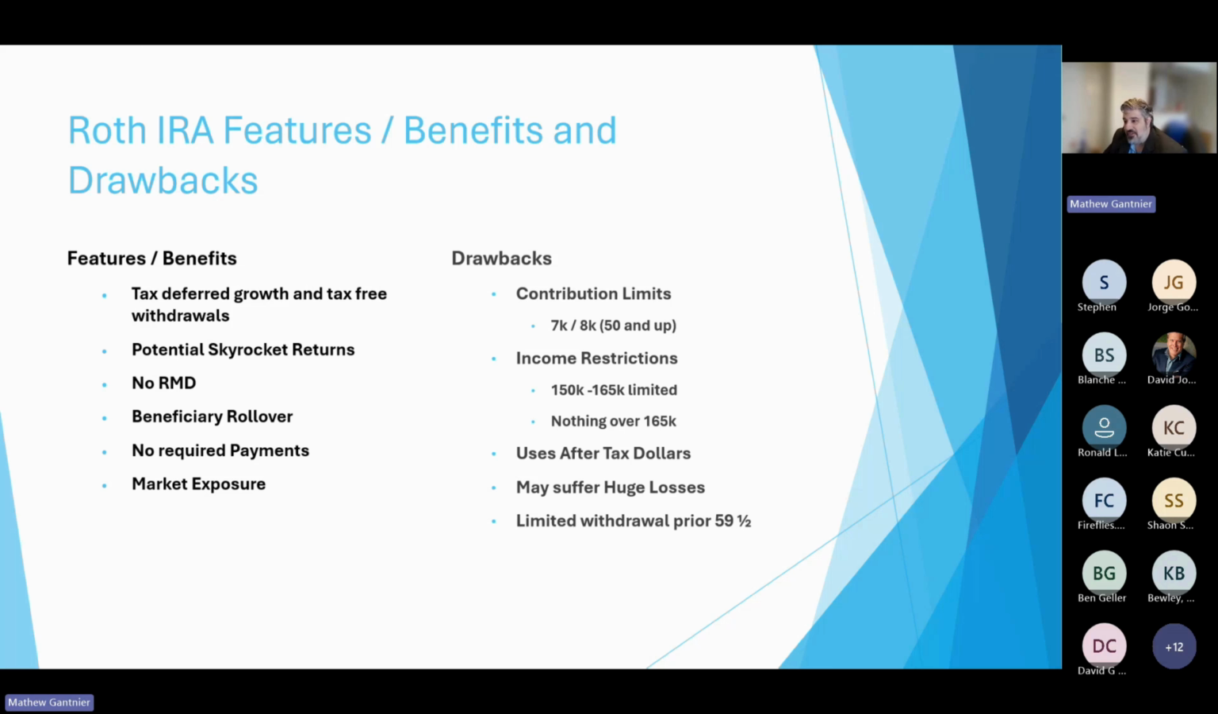There are no required payments. If the client has not funded a Roth yet, that's great. If they want to fund for 3 years and then not fund it again, that's great too. There's no requirement for those payments to be met. And it does give market exposure. I put this under a benefit as opposed to a drawback, because the client wants that full exposure to a market. The Roth IRA will be able to help them get that exposure.